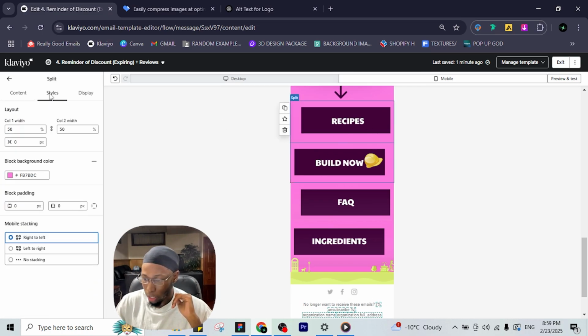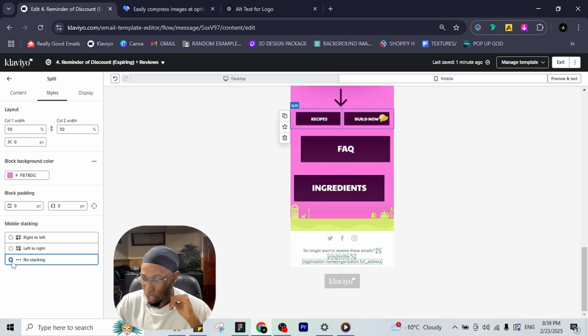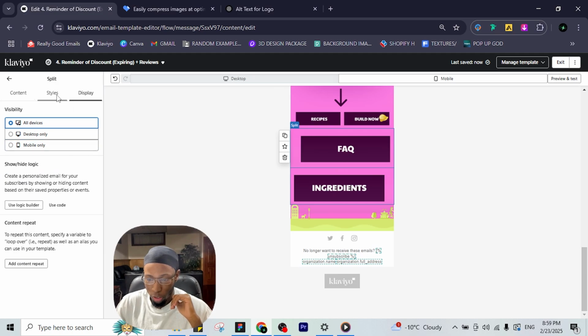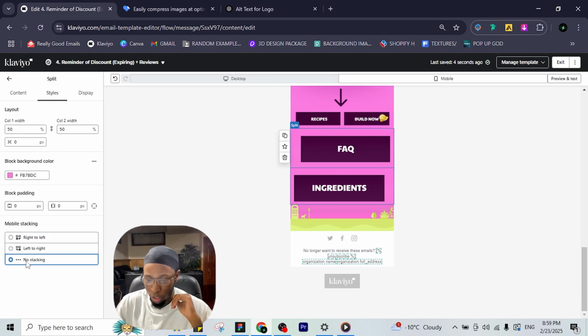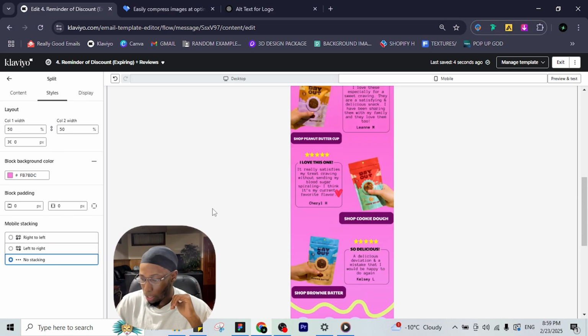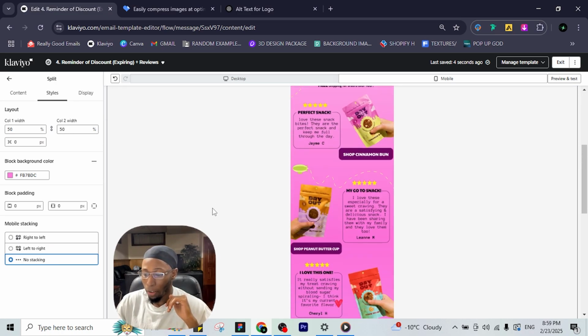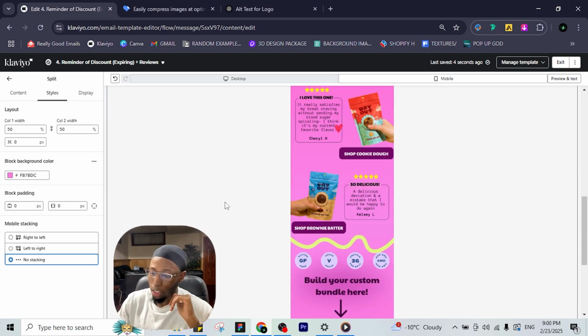You're gonna go on styles. We want them to be right next to each other, right? So we're gonna put no stacking for this one. I'm gonna press on that, go back on styles and put no stacking. And guys, this is the email. This is how you upload a Figma email on Klaviyo.